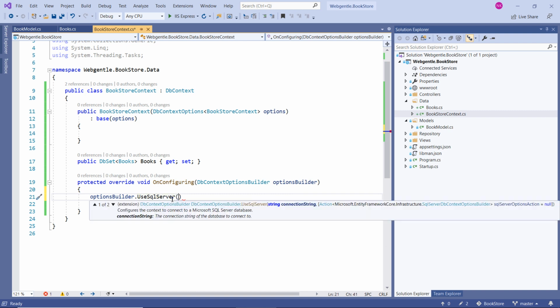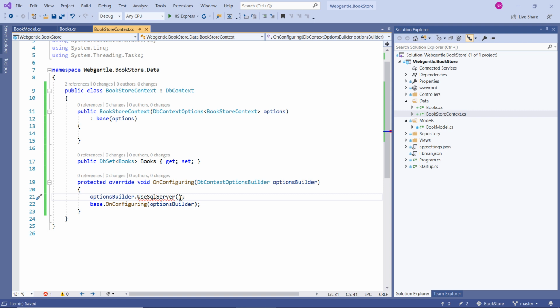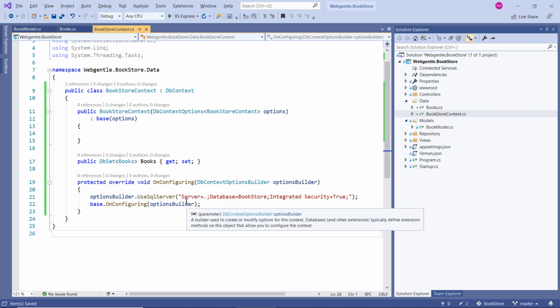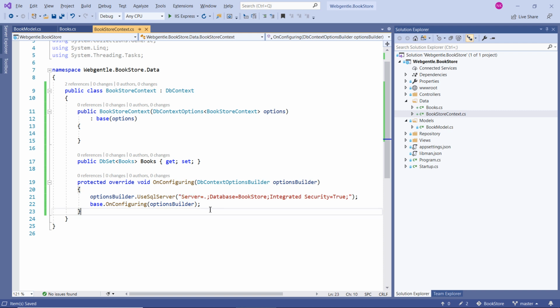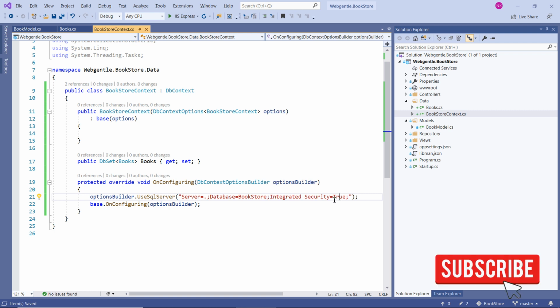Let's see what we need to pass inside this UseSqlServer. Here you can see we need to pass a connection string, and let's write a connection string over here. The connection string is, first we need to pass the details of our server. Suppose I'm using a local server, so I can simply type dot. If you are using a remote database, then you can pass the IP of your database over here, then the name of your database. And since I'm using Windows authentication, I am passing Integrated Security equals true. If you are using SQL authentication, then you can pass your username and password over here.